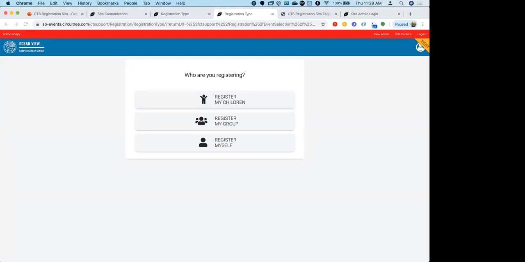Can grade be hidden? So this would depend on how you have things set up. You should be able to hide it. Like if you don't ask for grade on any event, then it won't show up on there.